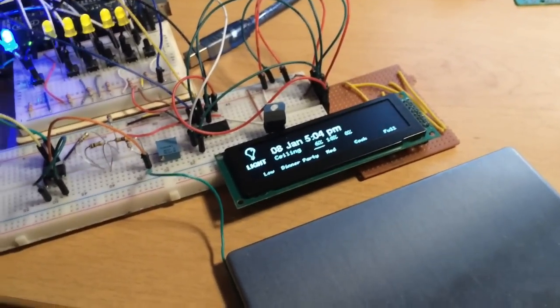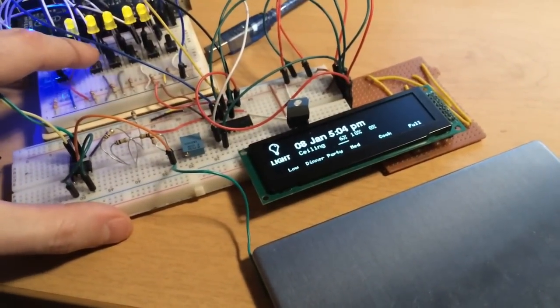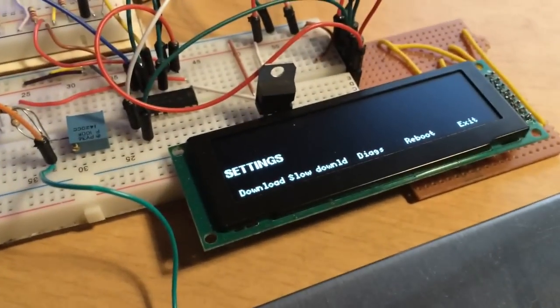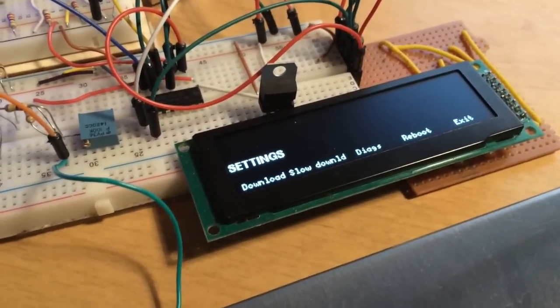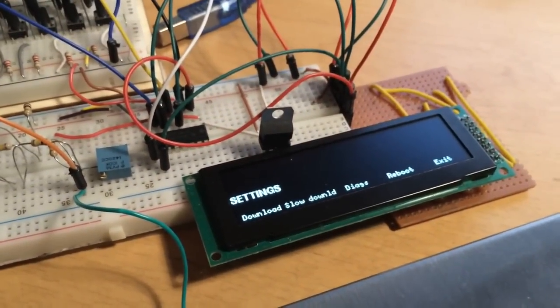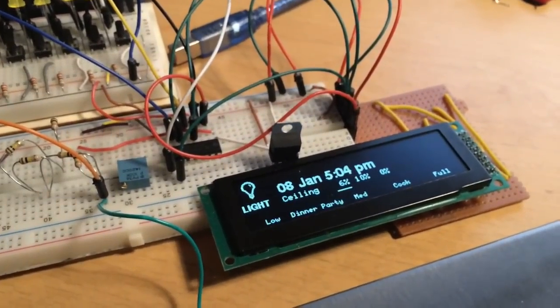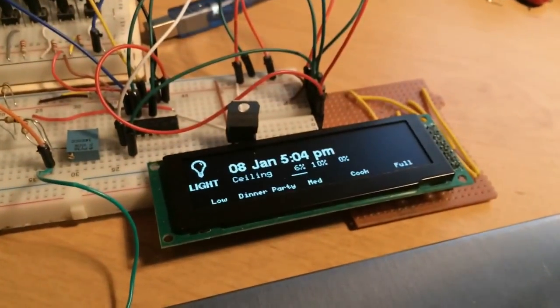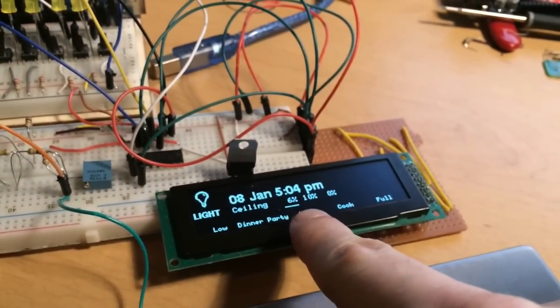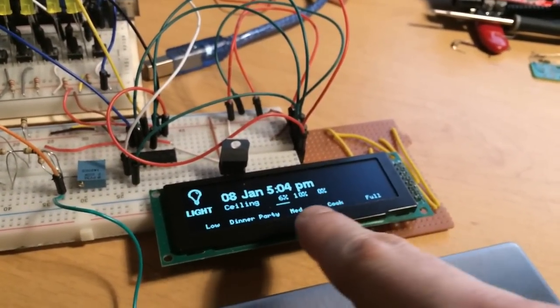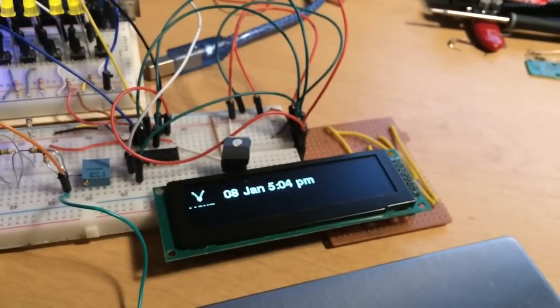I've also got this settings mode. If I double press one of the buttons, it takes me into settings mode and it allows me to re-download the settings. And the values. Now every time a value is updated, such as if I do it on my computer or on my iPhone, this will get updated in real time. So if someone else controls the lights, you're going to see that value change.